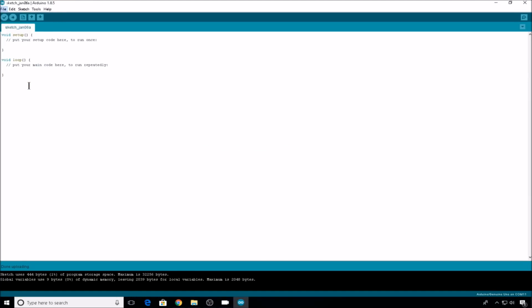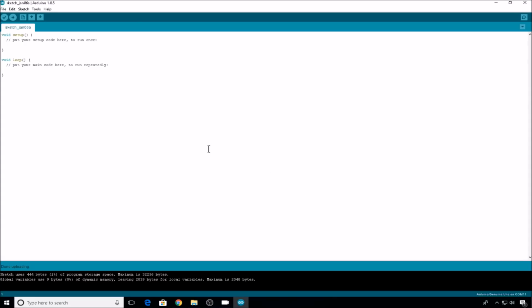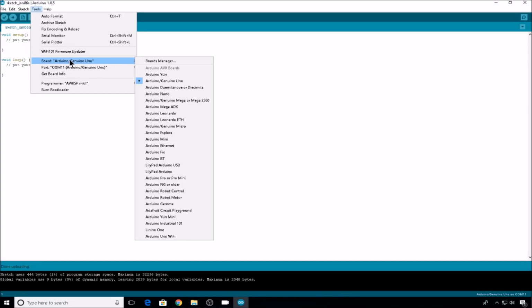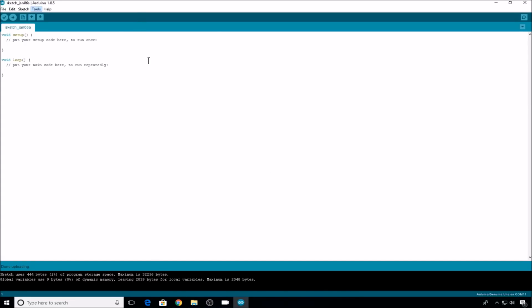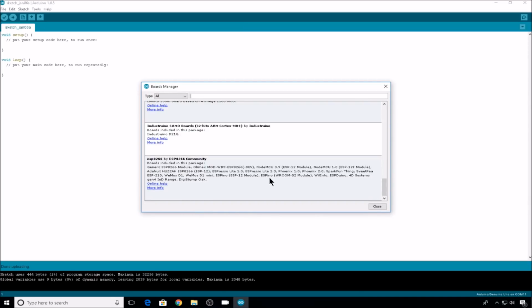head back to the IDE, go to File, Preferences, copy your URL in this box, and click OK. Now go to Tools, select your board, Board Manager, and then scroll all the way to the bottom, and you should see the ESP8266 library. Click on it. We're going to go with 2.4.0 and click Install.